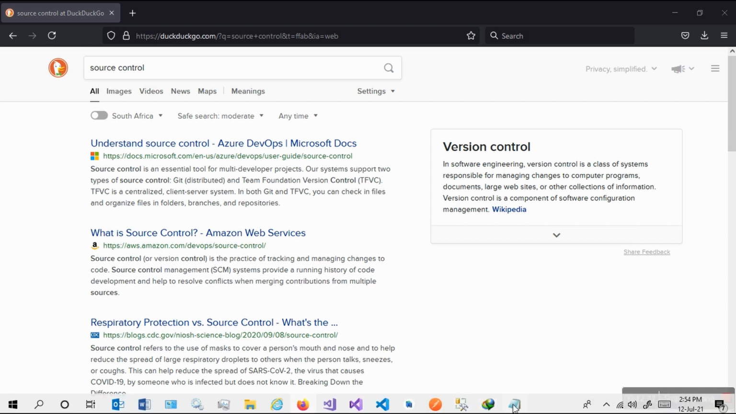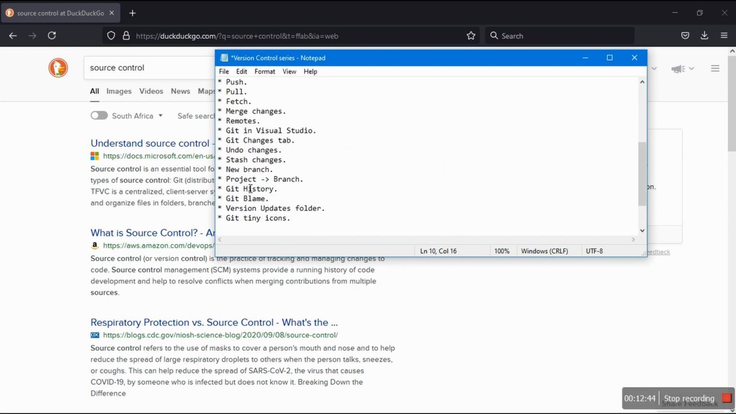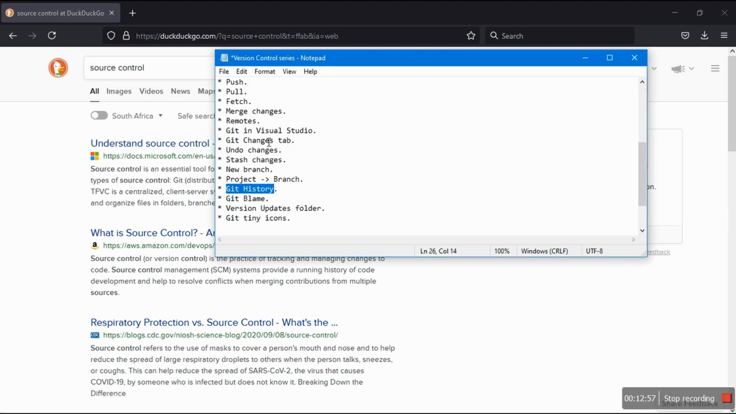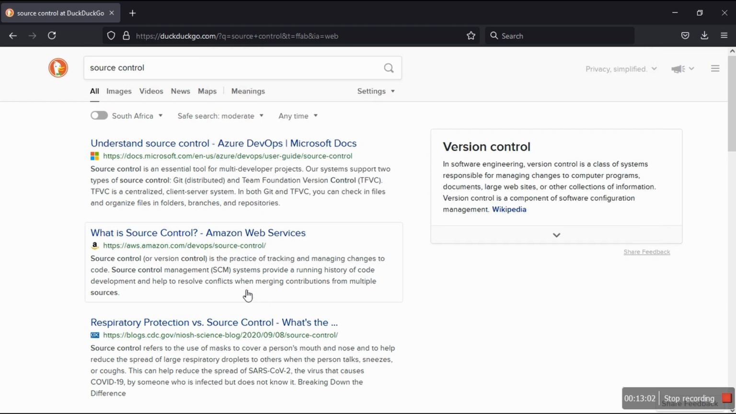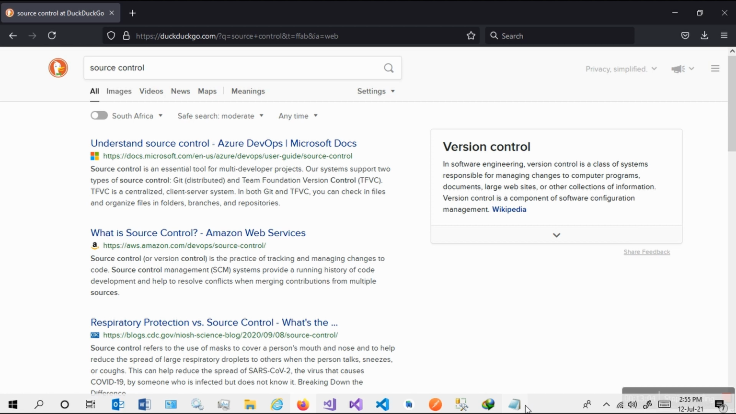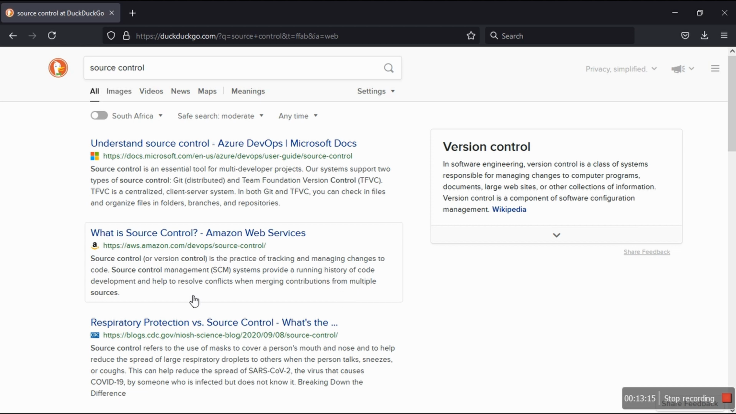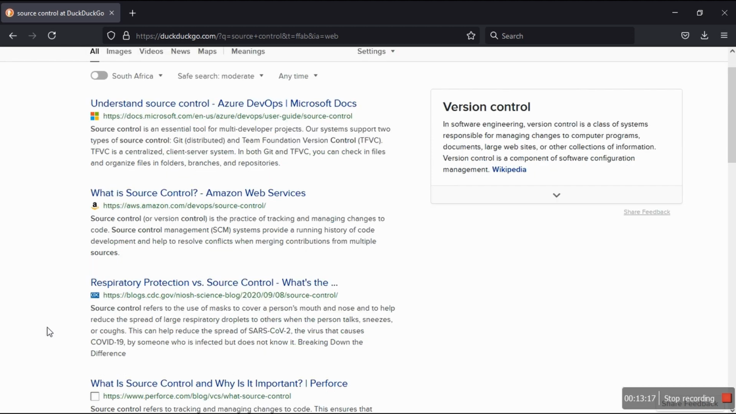We also have history, I put it on the list. Where is it? Git history. There we go. It provides a running history of code development and helps to resolve conflicts. There we go, I do have conflicts, when merging, again, when I cover merging. Where is it? Yes, merge changes, when merging contributions from multiple sources. Okay, that's it.